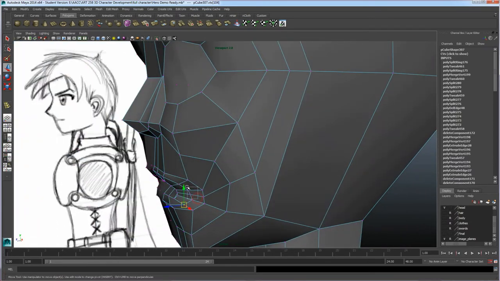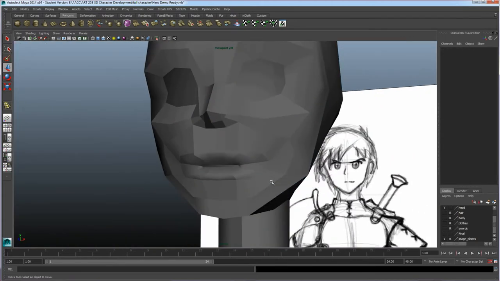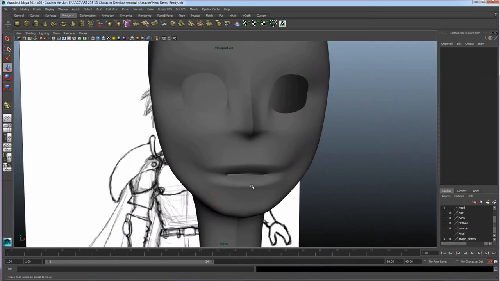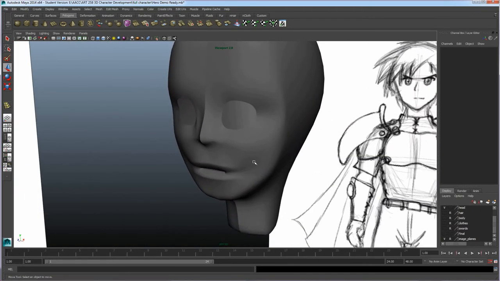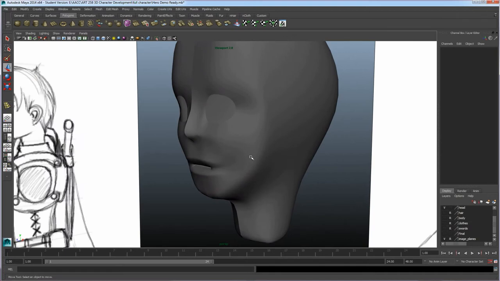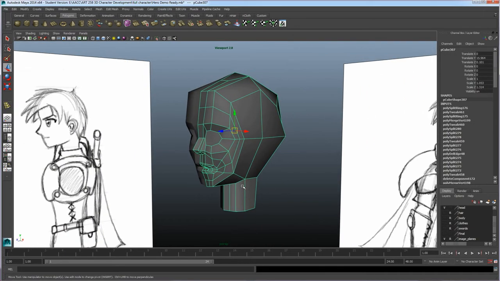And I'm not going to spend enormous amounts of time on here. It's just basically pulling each one of these vertices, vertice by vertice, until you start to get the lip shape that you're looking for. It's getting there. It's going to take a lot more work, a lot more time. Good enough for now. Let's keep moving on with the demo.